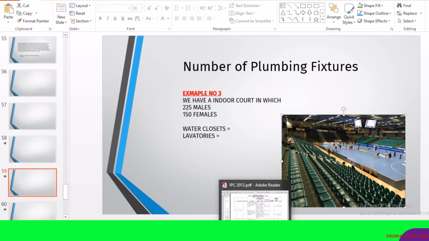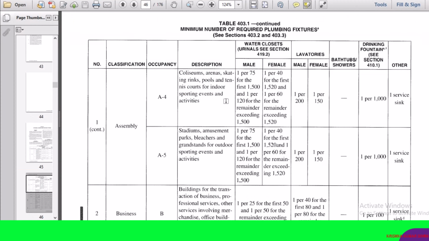Going back towards this chart, as you know, we have this assembly section of the table, A4 and A5. A4 is basically the indoor sports facility, and A5 is the outdoor sports facility.